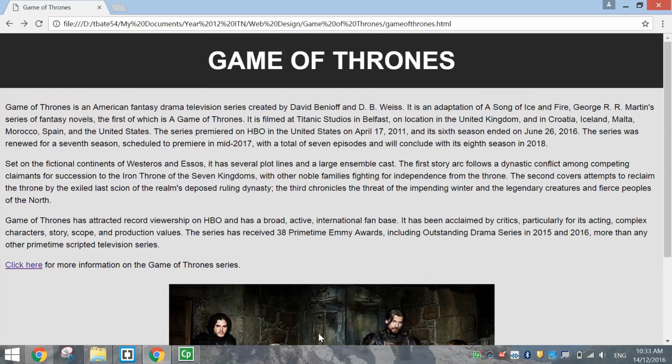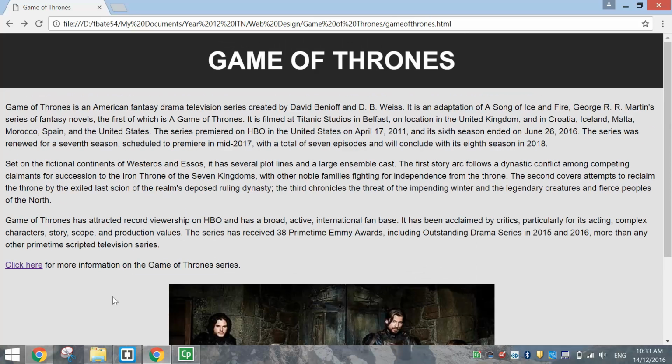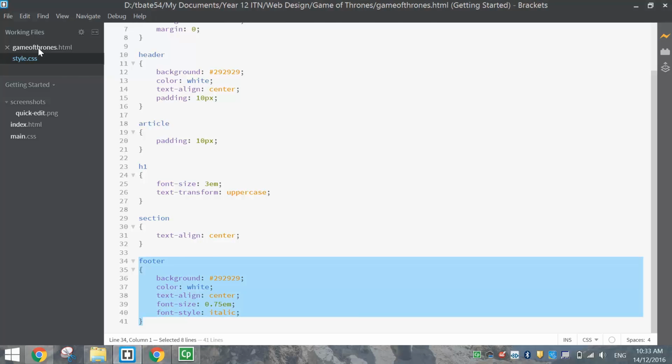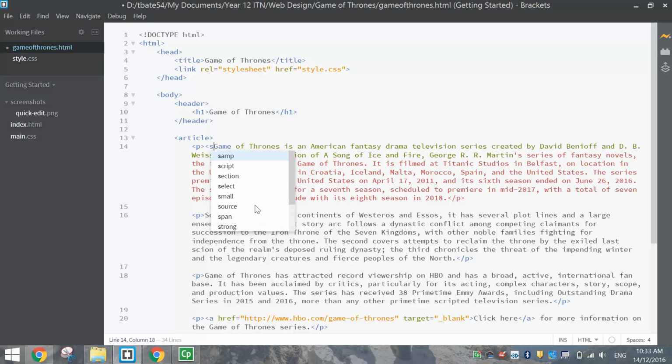So that is basically our document styled up. One last thing I think I might do. These first few words, Game of Thrones, I'm going to turn into bold text. The way we do that is go back to our HTML. The way we make bold text is use a certain tag. So in my article section here, I've found the words Game of Thrones. I'm going to click just before the word Game, and I'm going to put in a tag called strong.